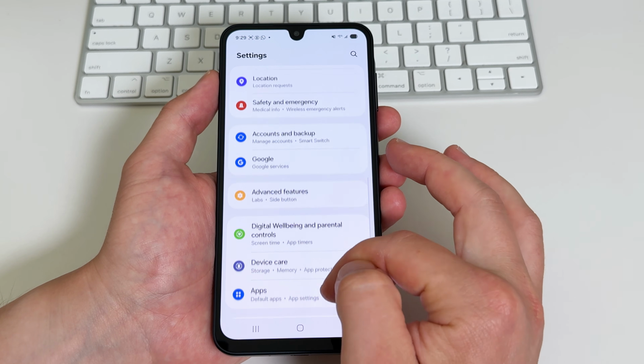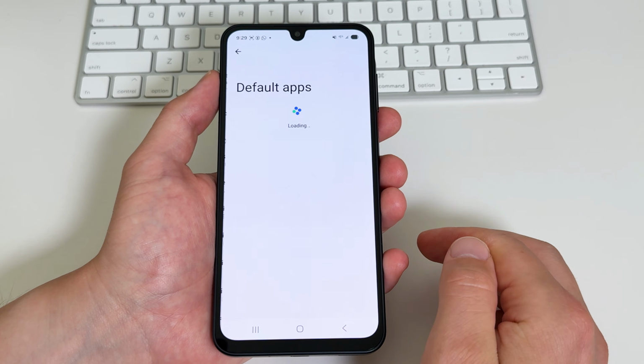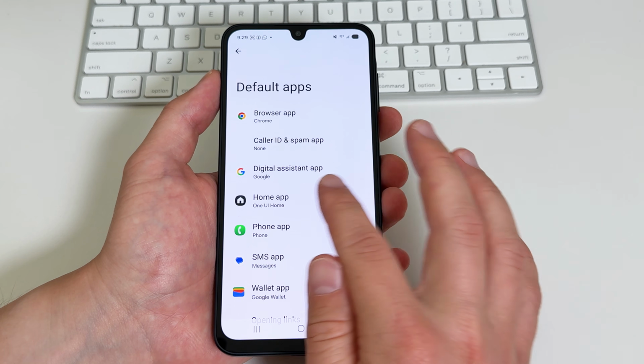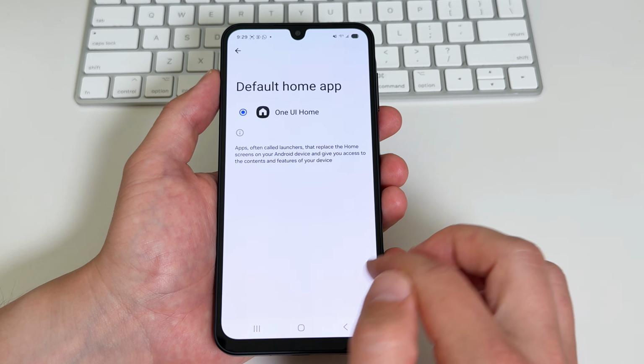We'll go to Settings, scroll to Apps, and then go to Choose Default Apps. Then choose the default Home app. On Samsung, that's One UI Home. Some call it System UI. If you have a launcher active, you'd usually see the launcher name here set as default. And that's it. One of those will often fix the issue.